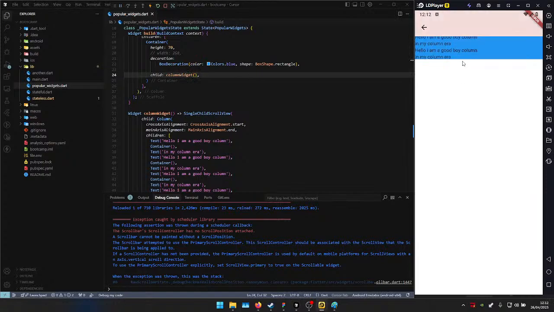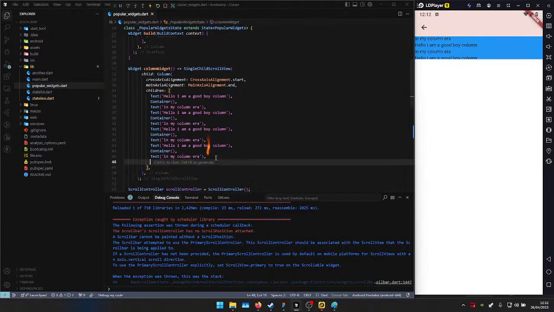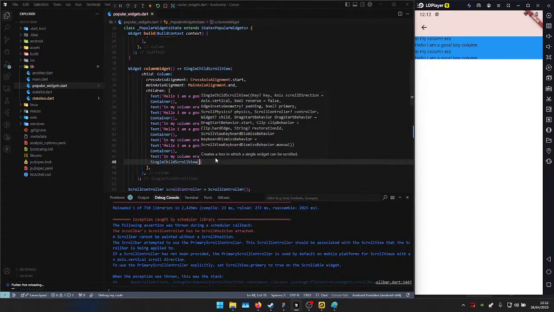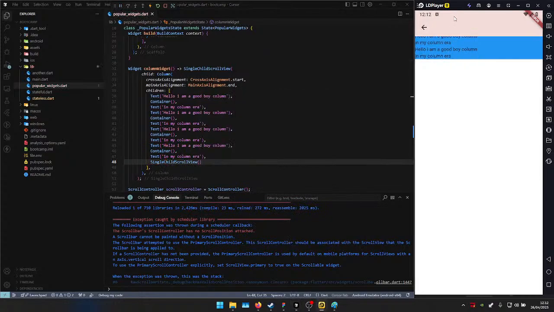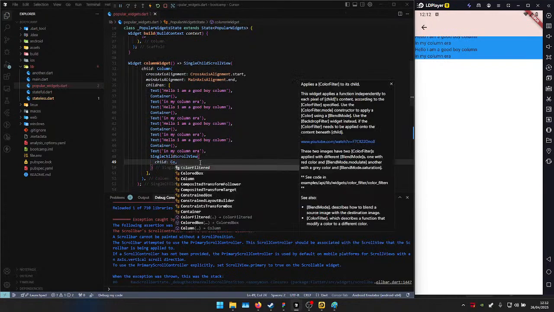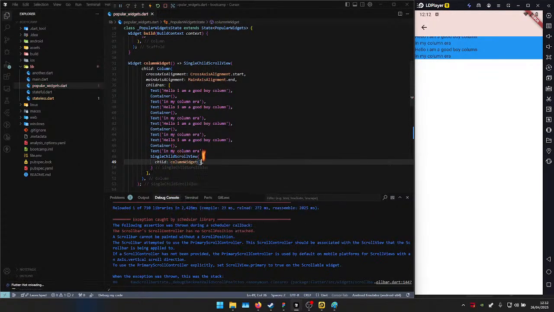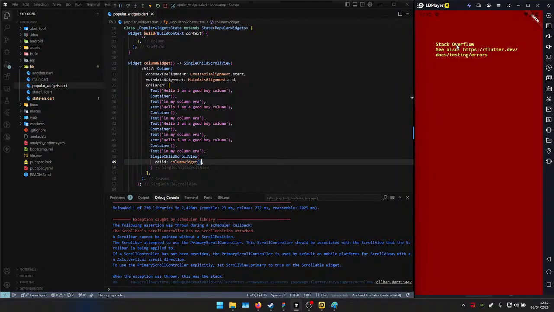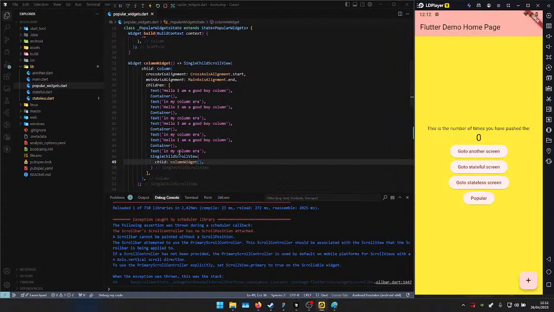Now I have my column widget over here. I am scrolling a bit. Now let me slap in another single scroll view. It's not even displaying itself. Let me put in a child. Let me put another child column widget. You can see here an error, stack overflow. It's not going to allow. So in other words, you can't put a single scroll view inside a widget that has infinite space.